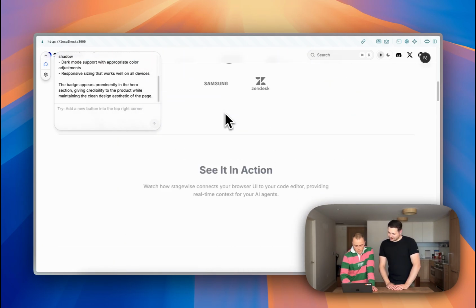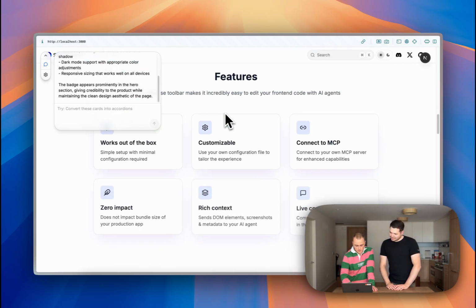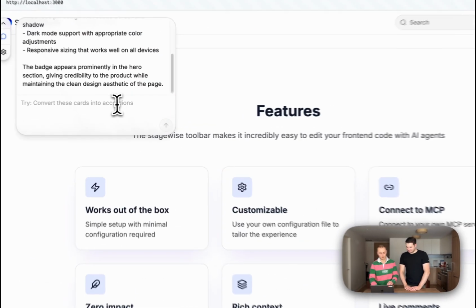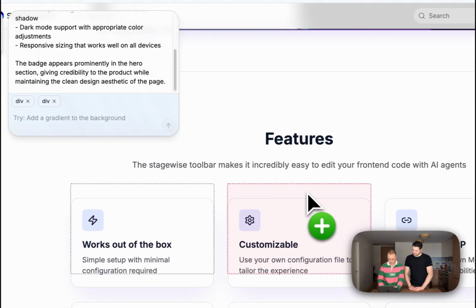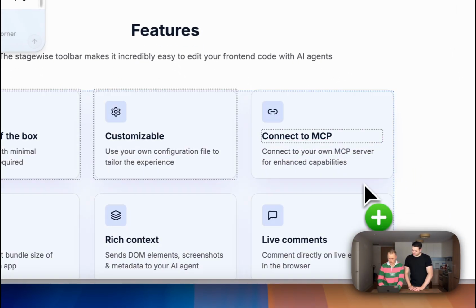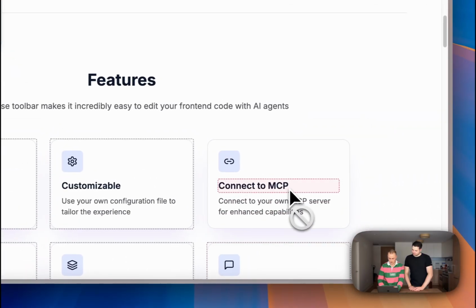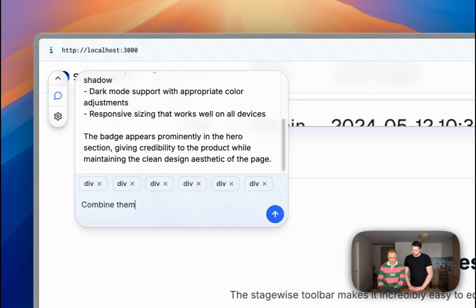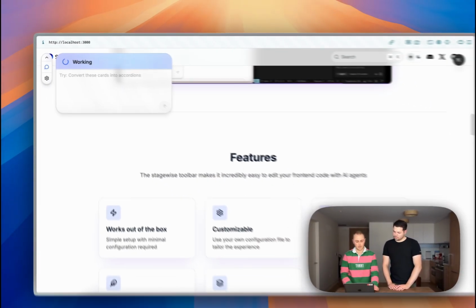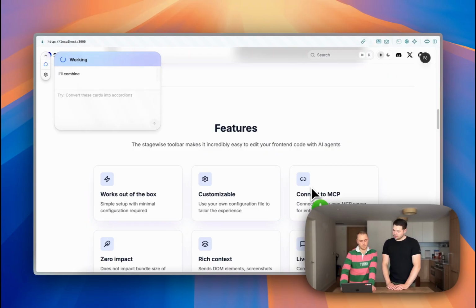Nice. All right. Let's see what we got here. Features. All right. That's quite bloated. Let's remove some of them, or we can click on all of the feature sections right here. Yeah. And okay, I misclicked. Combine them into three instead of six. This should be enough. Nice.